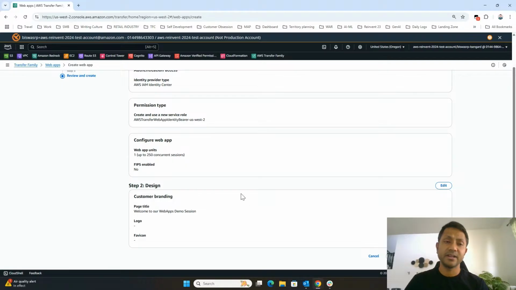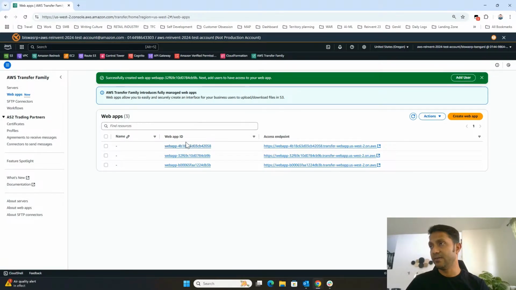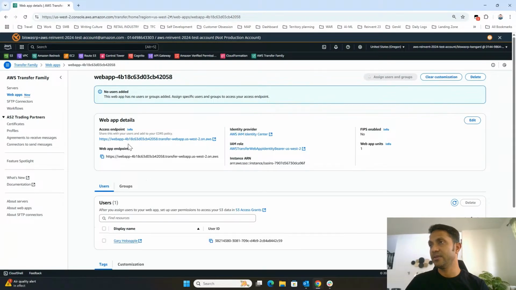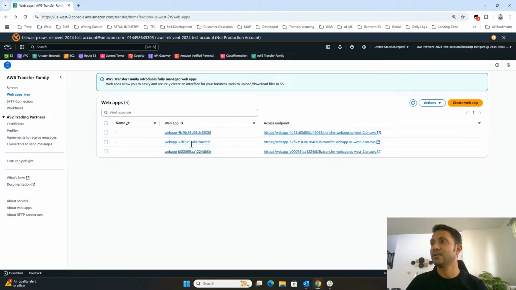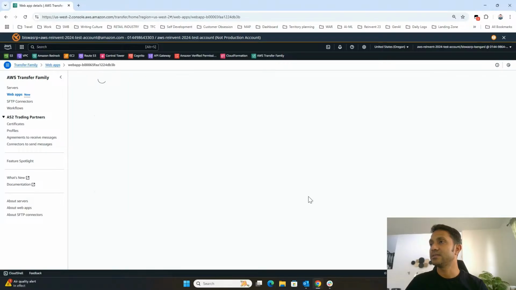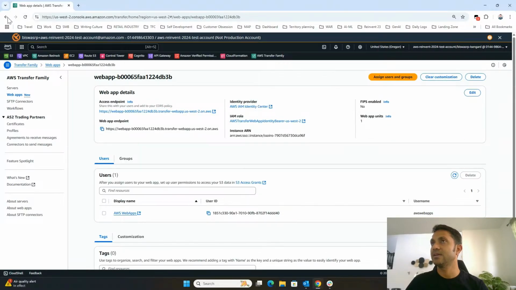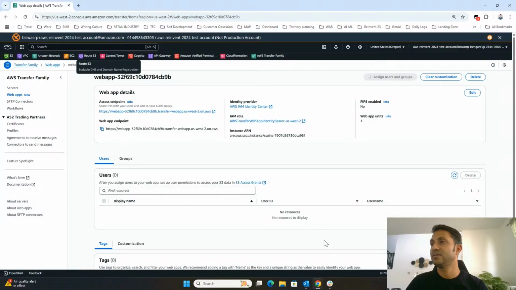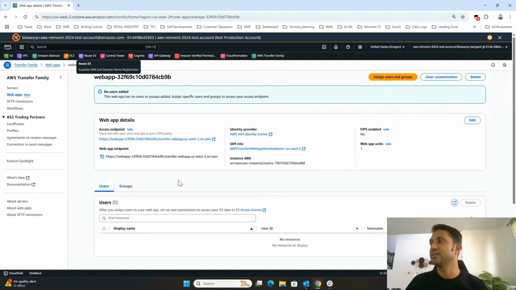So it's going to create an endpoint for me, which is what I need, right? So if we open this, this is the endpoint. That is something that the partner has to use to log in, right? Okay, this one is brand new, so I'm going to use this one.